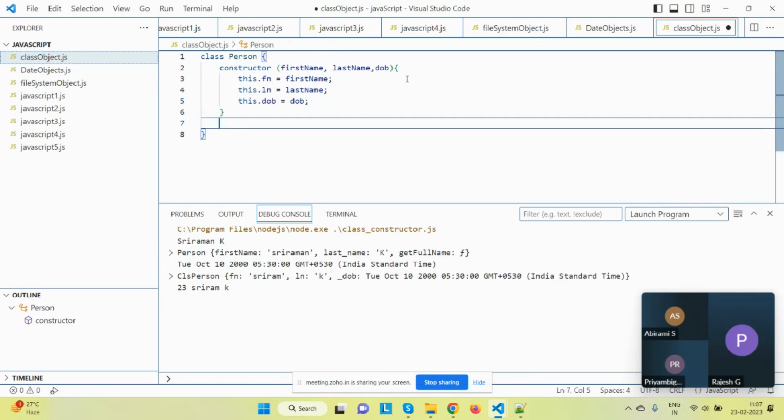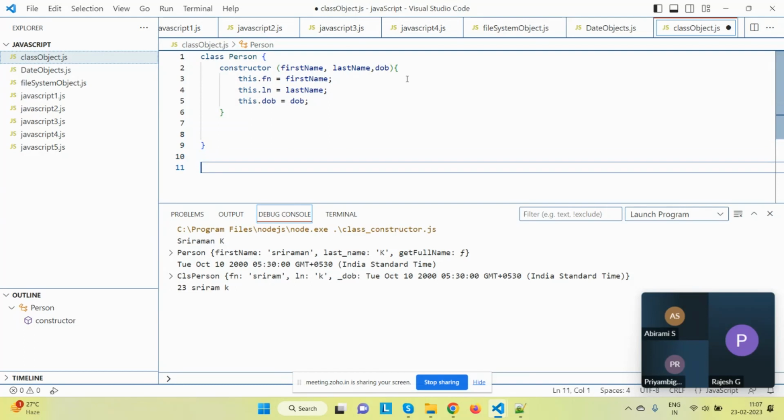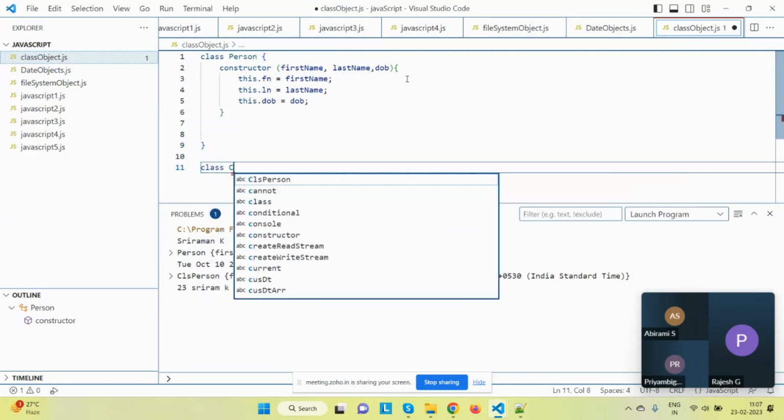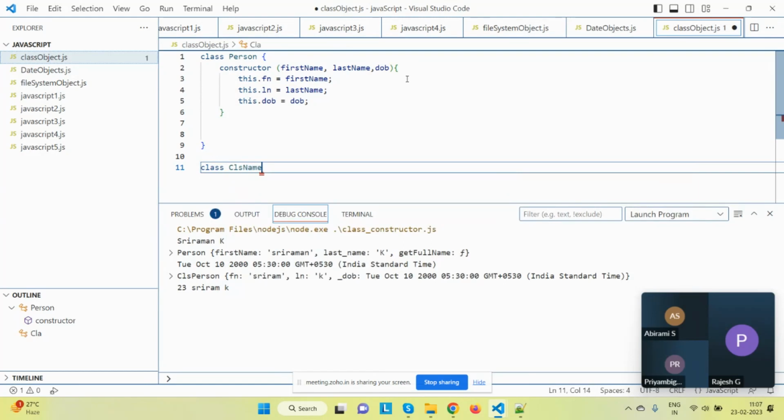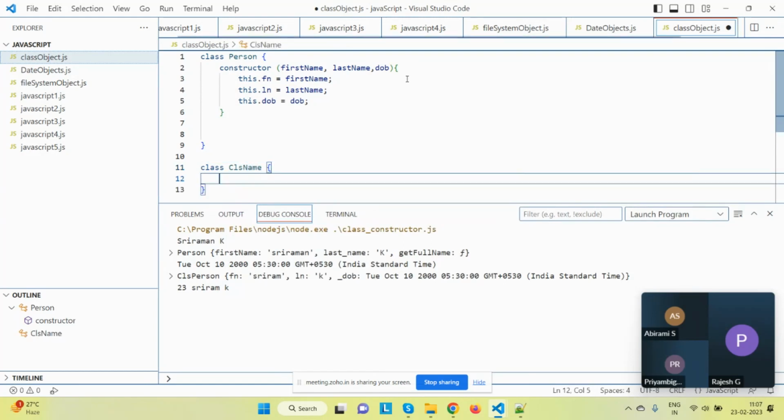Once the constructor is defined, I can now create methods, multiple methods. If you want the syntax to be followed, it is like this: class, name of the class, followed by the constructor.